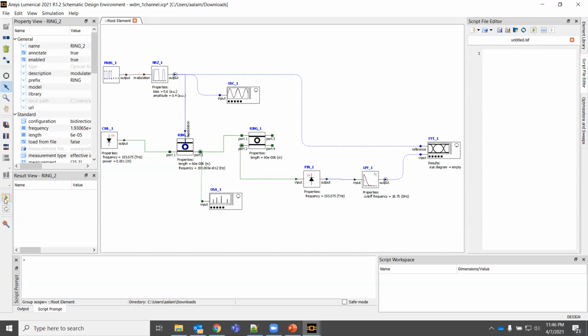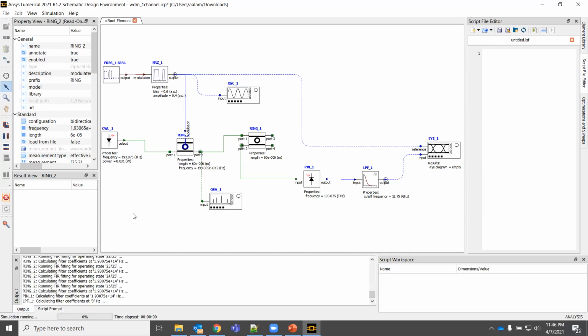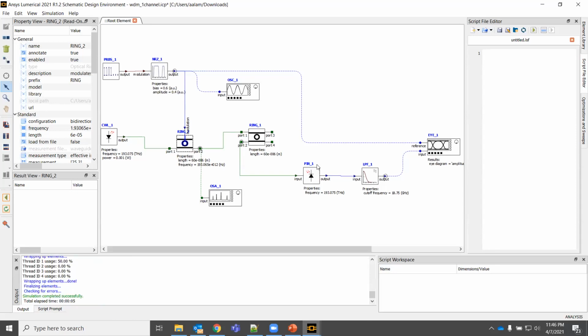So now if we run a simulation for such a system, you can see that there are quite a few pieces here. We have a modulator, we have a ring resonator, we have a photodetector. So it will be quite difficult to simulate these using the component level solvers, whereas in system level, running a circuit simulation is quite easy. Now that the simulation has finished, we can use these analyzers to look at different results at different locations.